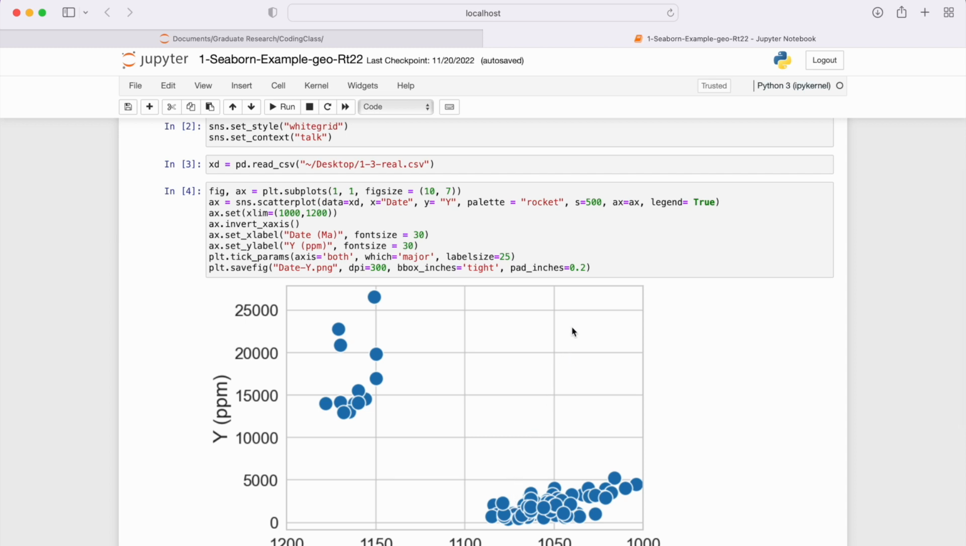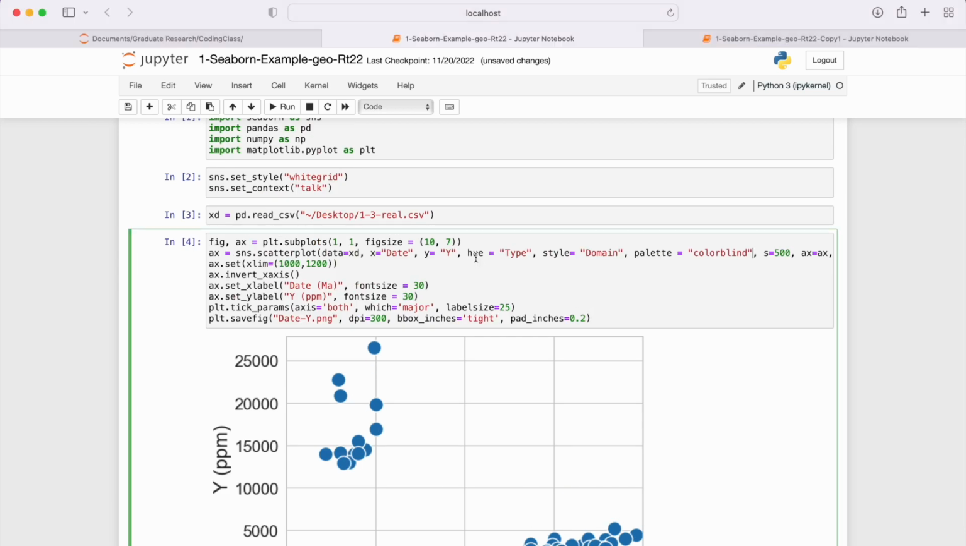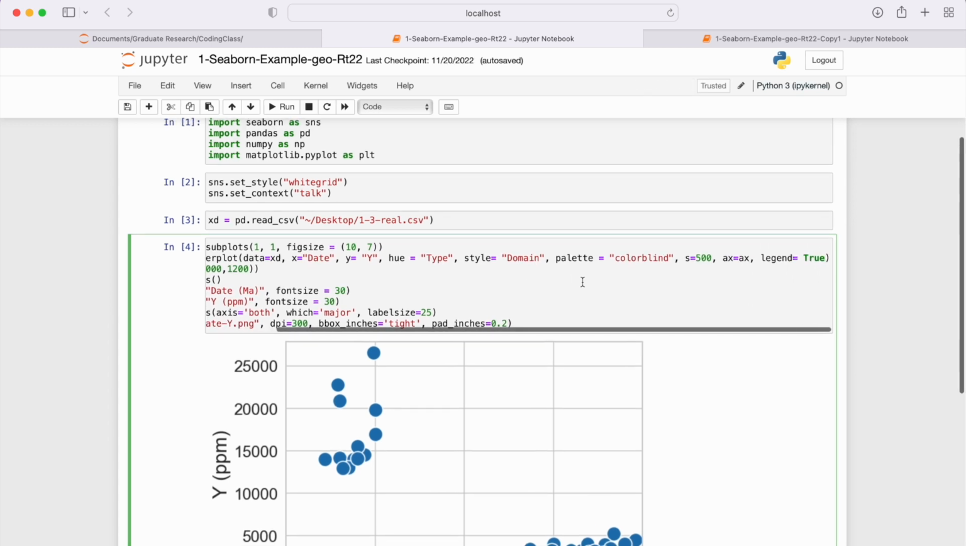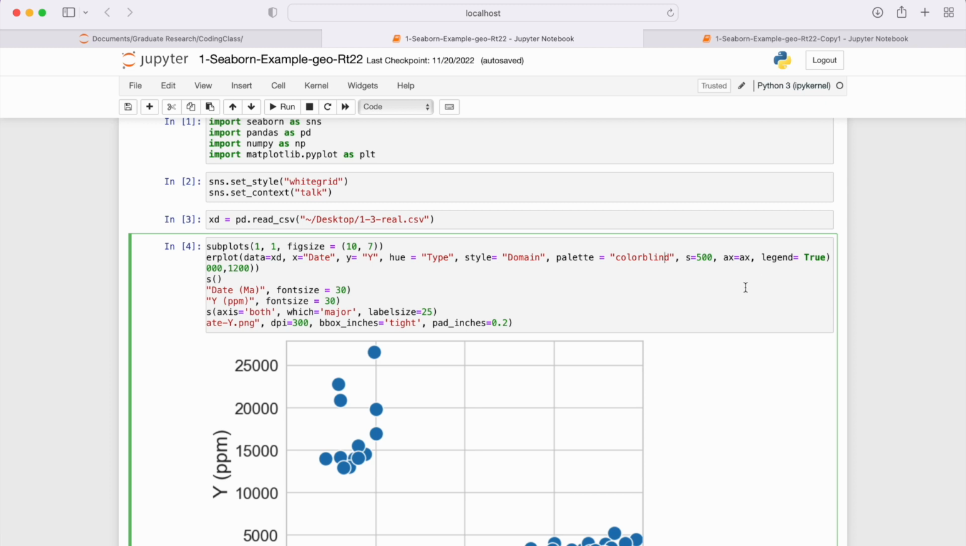The other things that we can do as well, and let me get up another notebook to show this. One second. The way we can go about this is to add in what we call the hue and also the style. I could tell it I want the hue to be type, which you're going to see what that looks like in a second, and I want the style to be domain. I've also changed the color palette to something called colorblind, which will make sure it is friendly when it picks the colors. And once again, you can have the legend be true.